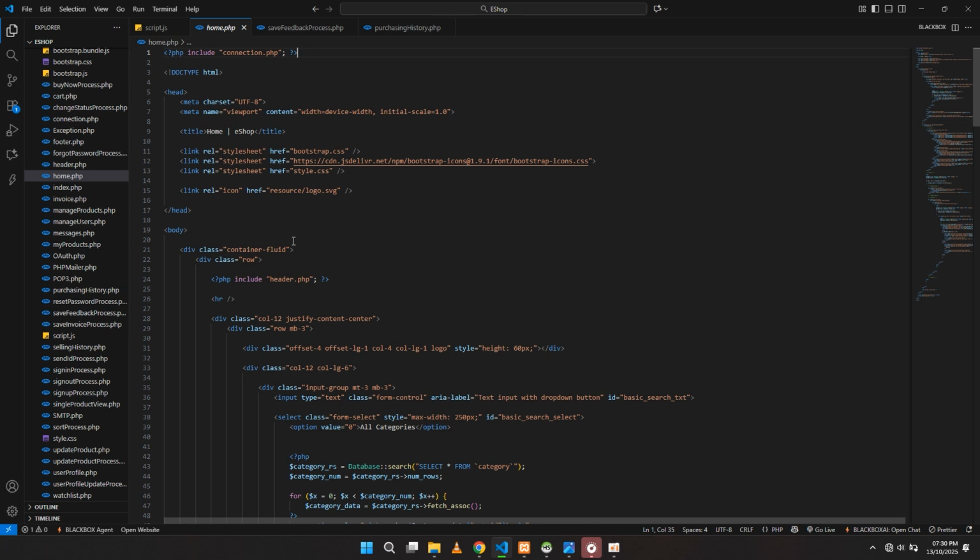In my case, I handle session logic mainly inside the header PHP file that's included right after the body tag. Here the header PHP checks whether a session has started, and if a user is logged in, it dynamically displays options like My Profile, Logout, or Sign In. That's how I maintain consistent session management across all pages.